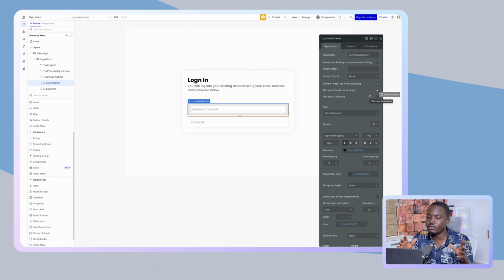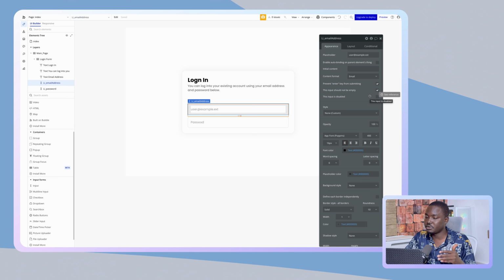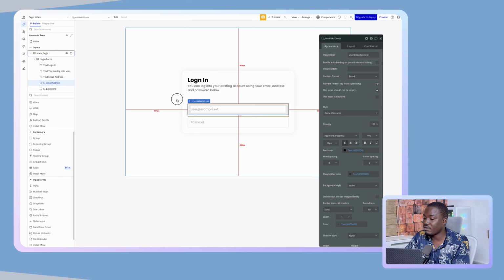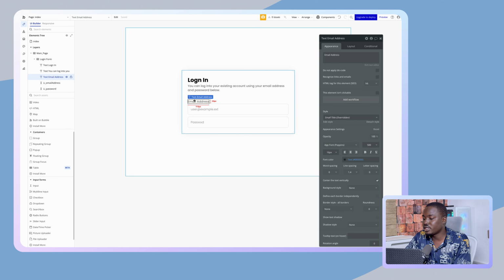For the ability to separate labels on top of the input fields, right? And have a place for that. We don't have that. So I just like to use normal text. So I have this text called email address, and you can see already it's looking great. But I need to separate this from this.